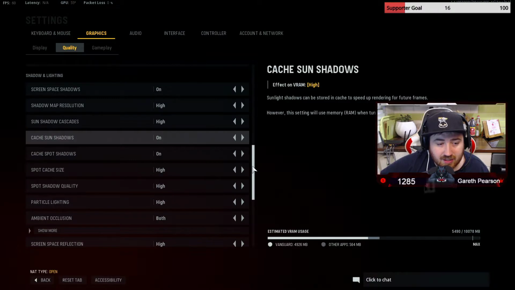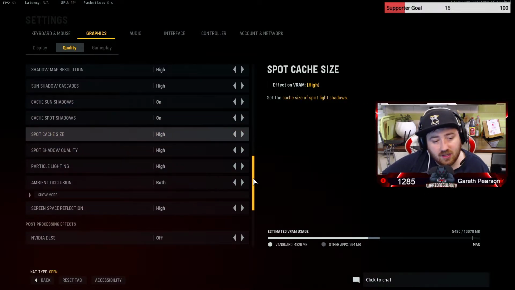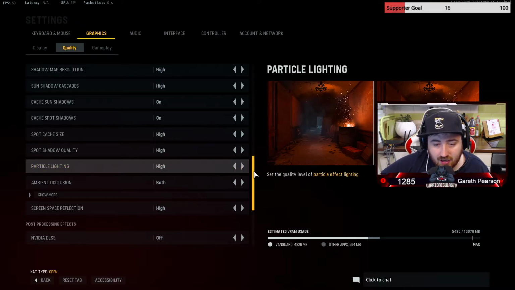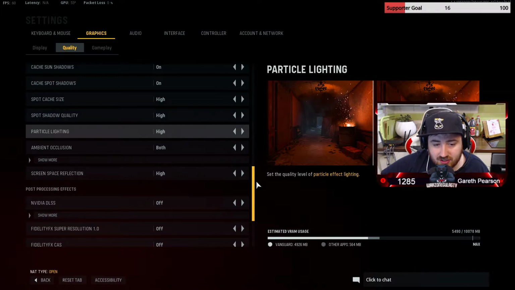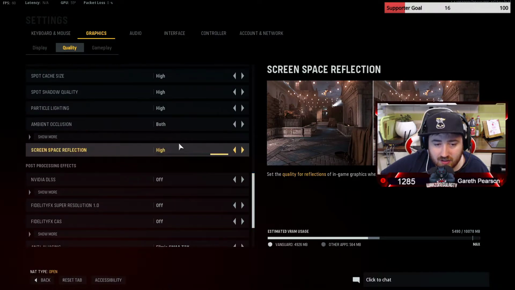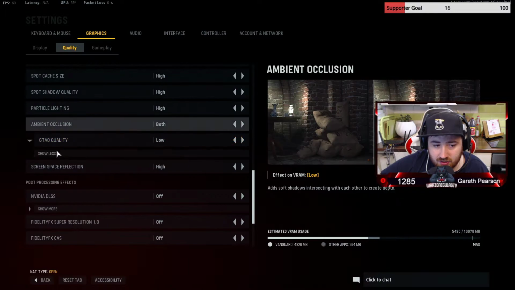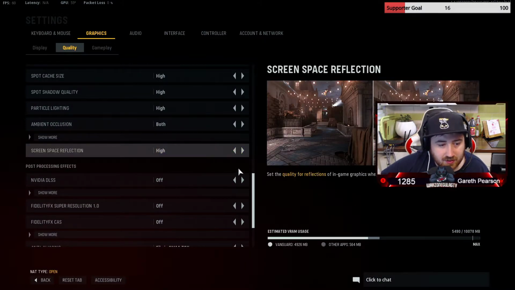Okay. The next one is spot cache size. So you put that at high. Shadow quality, high. Particle lighting, high. Ambient, put that as both. You don't want to have anything else, so just put that as both. That's fine. And on the show more, put it as low. Okay? You don't want to have it high.